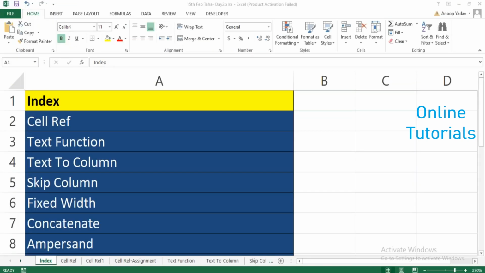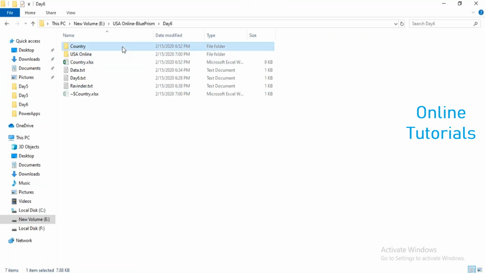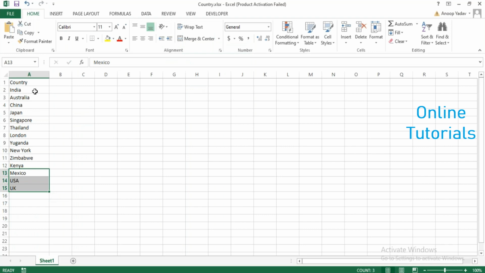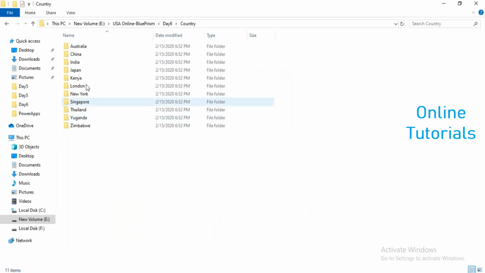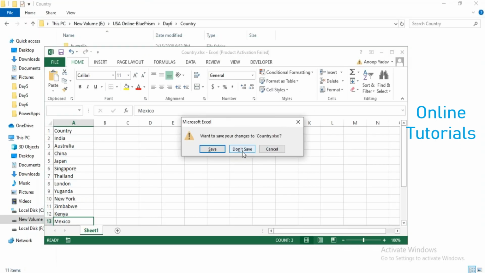Now, I am going to add a few more names into this country list. Suppose I have added Mexico, USA, UK, these three. So now what I need to do is, in my country folder, just create only those directories which are not already in my country folder. Let's see how we are going to perform these activities.